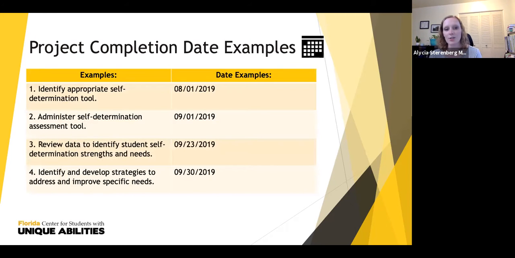So again, here's just a closer table to view with a one-to-one ratio of the tasks identified as well as the projected completion dates.